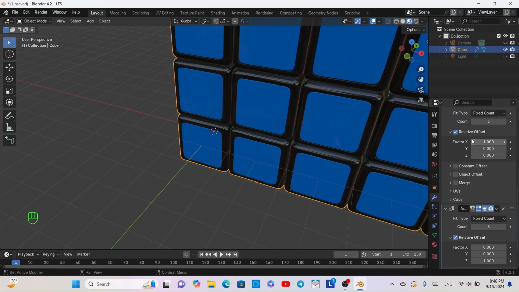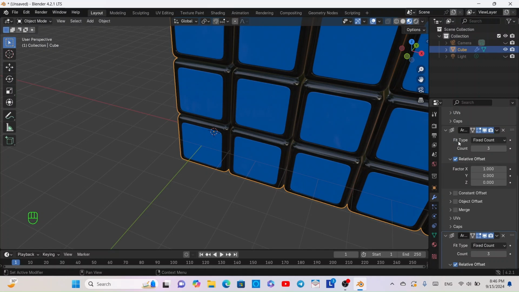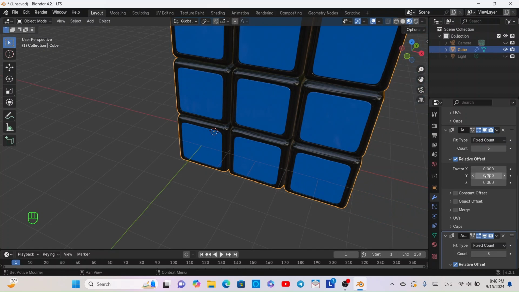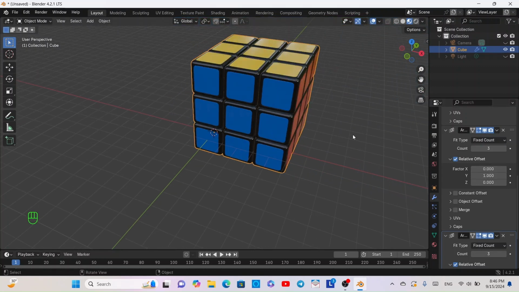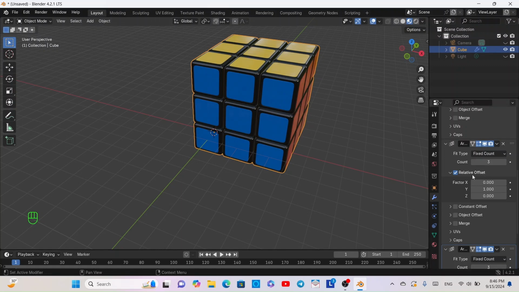Then go to this, scroll up until you get to this modifier and set the x factor to 0 and the y factor to 1, and we have a full Rubik's Cube.